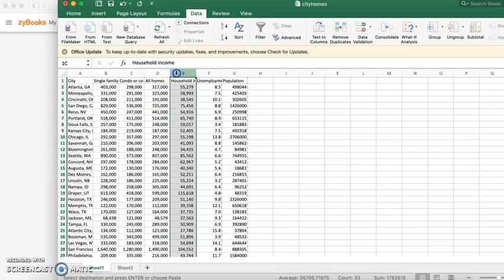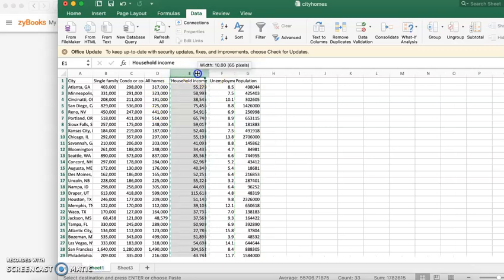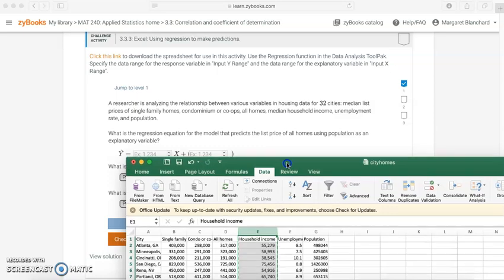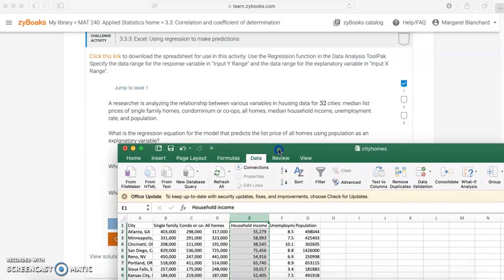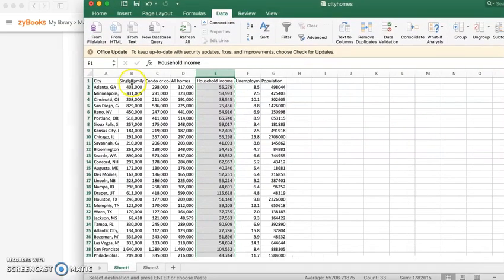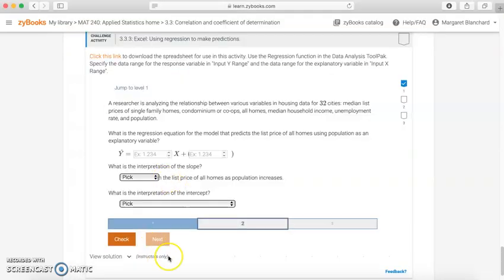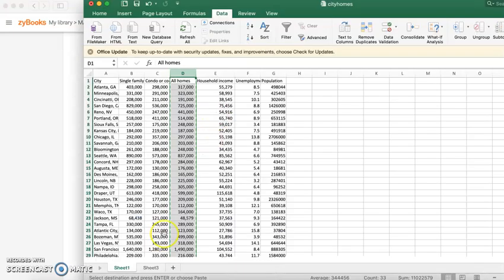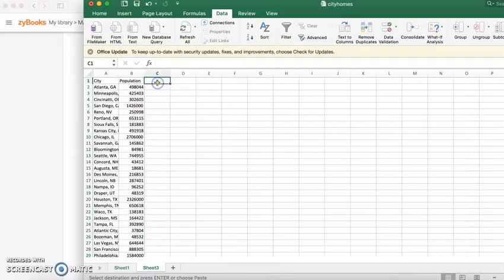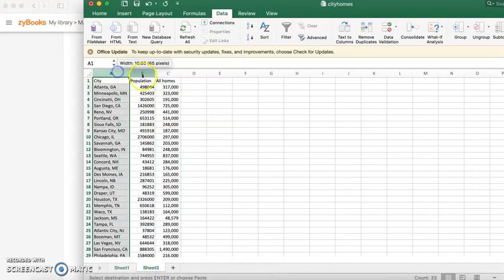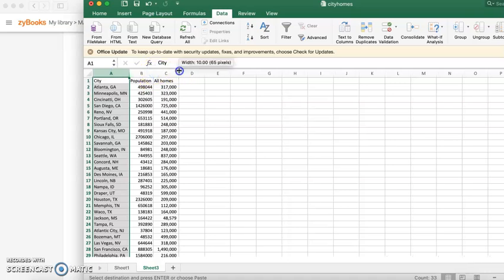And household, what did it say? Household, no, not household income. It said listing price of all homes. So here we have single family, condos, and then all homes. So I'm going to copy that over to this sheet. So now we've got this nice little spreadsheet here with just the variables we're concerned with.